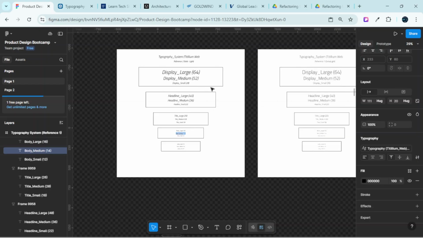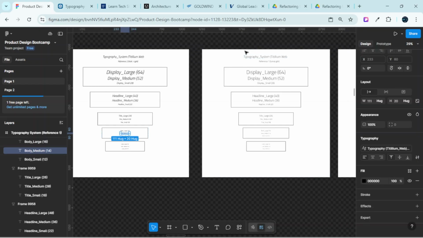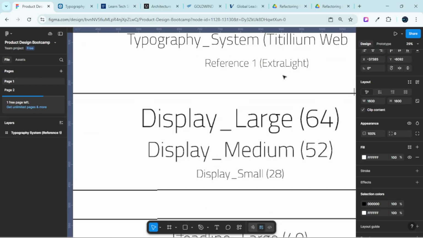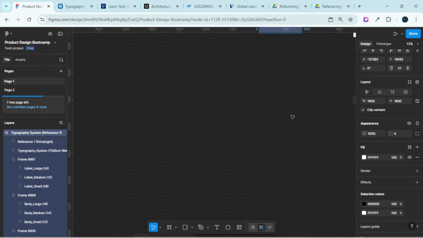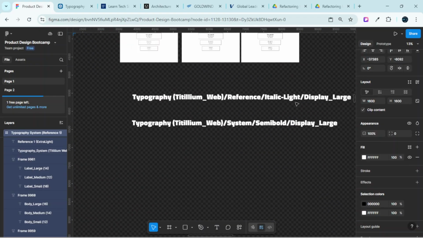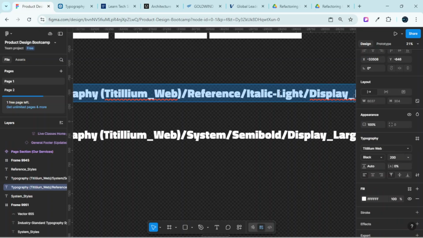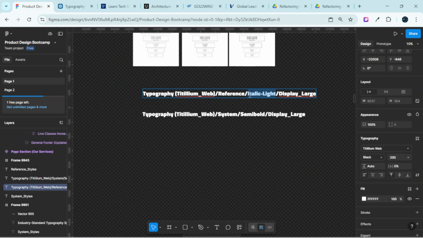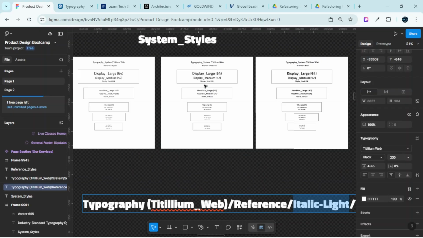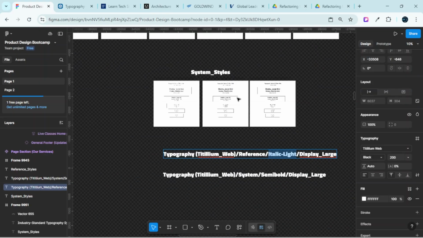So after you've done that, if you want to move to another folder, for example, let's say the extra light folder, and I want to save that, you will come back to your naming convention and change this from italic light to what? To extra light. So I'm going to change this part from italic light to extra light and then copy it before I then start selecting the text style and saving them one after the other.